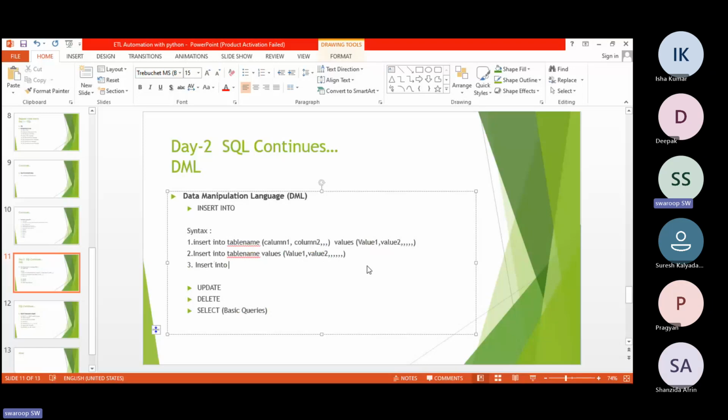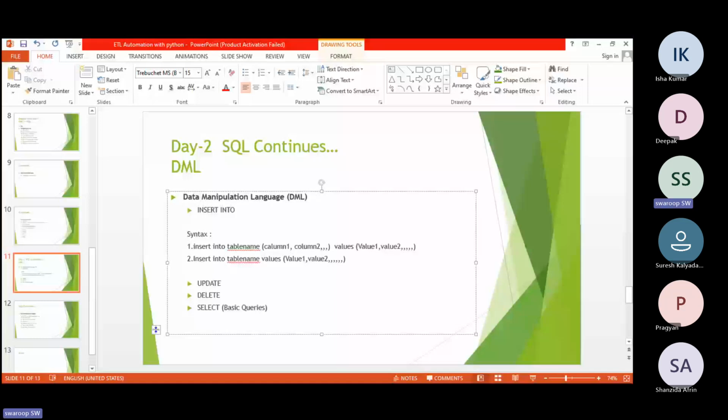Insert into table name from, you can do it either way. Insert into table name. So that is also fine, let it be. As of now, we'll just learn these two.